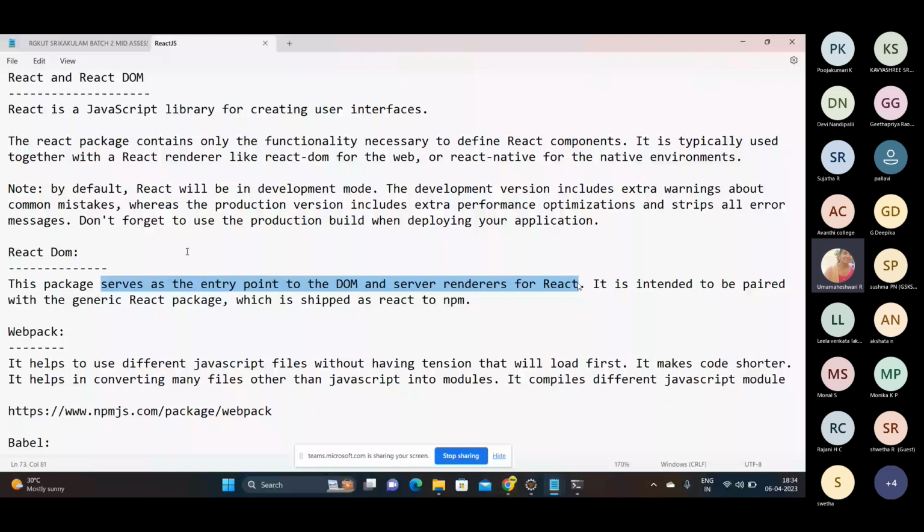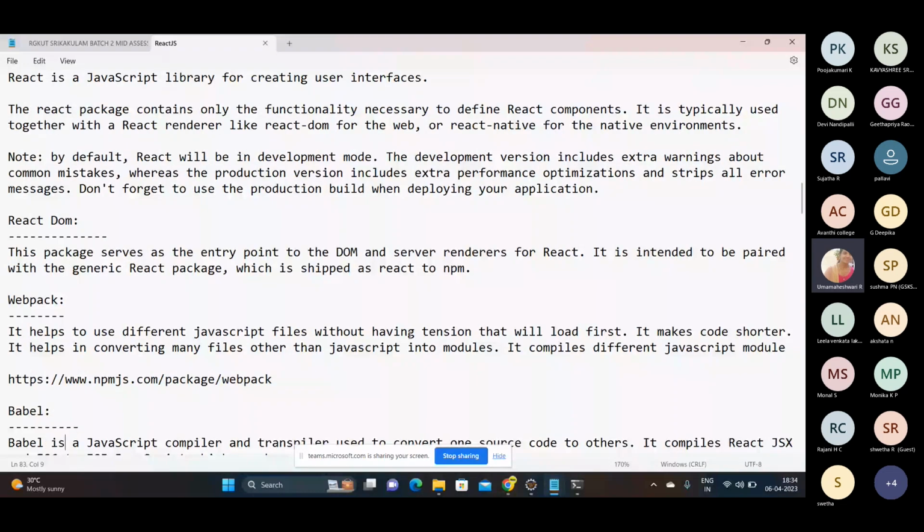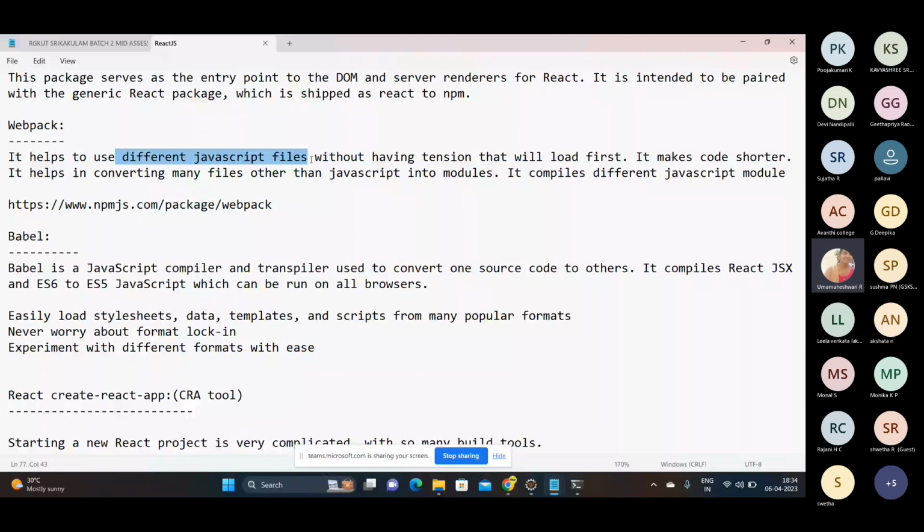And Webpack, again, what is Webpack? We have a bulk of JavaScript files, and Webpack handles loading the different JavaScript files. See here, it will be converting many files other than JavaScript into modules. If I go and check, yesterday itself we went through this.